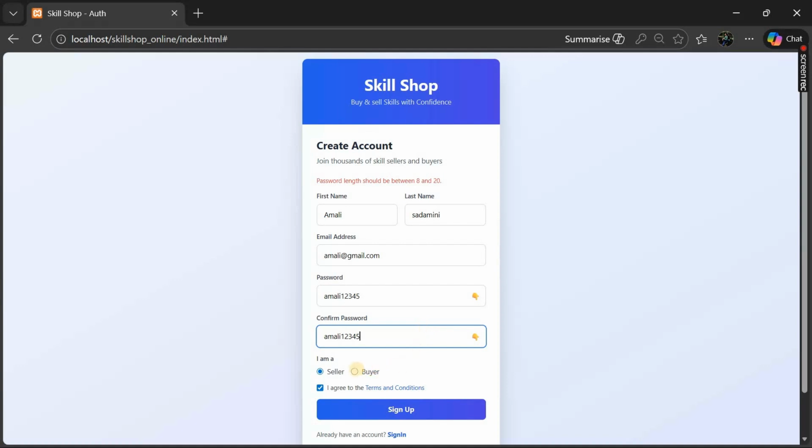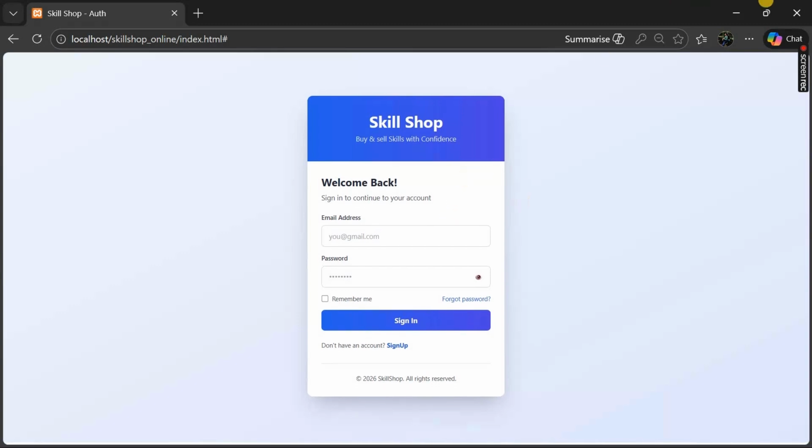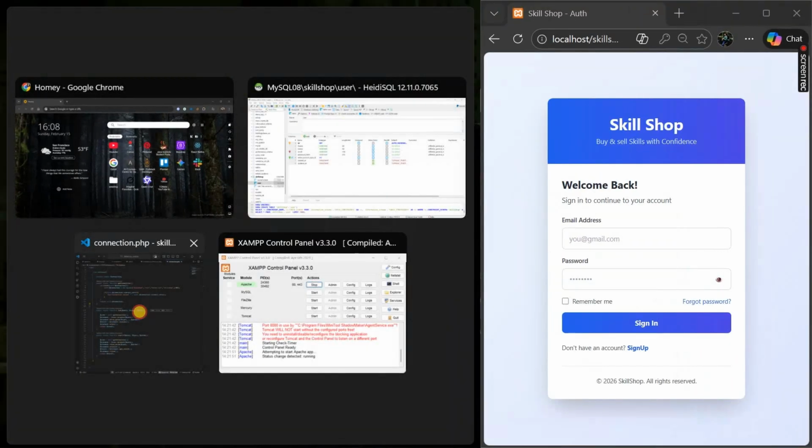Next I select "I am a buyer" and I put a tick on this checkbox and click sign up. Now you can see the registration successfully message with green color font, and then we reload our page and we turn into the sign in page. So this is the process for sign up.